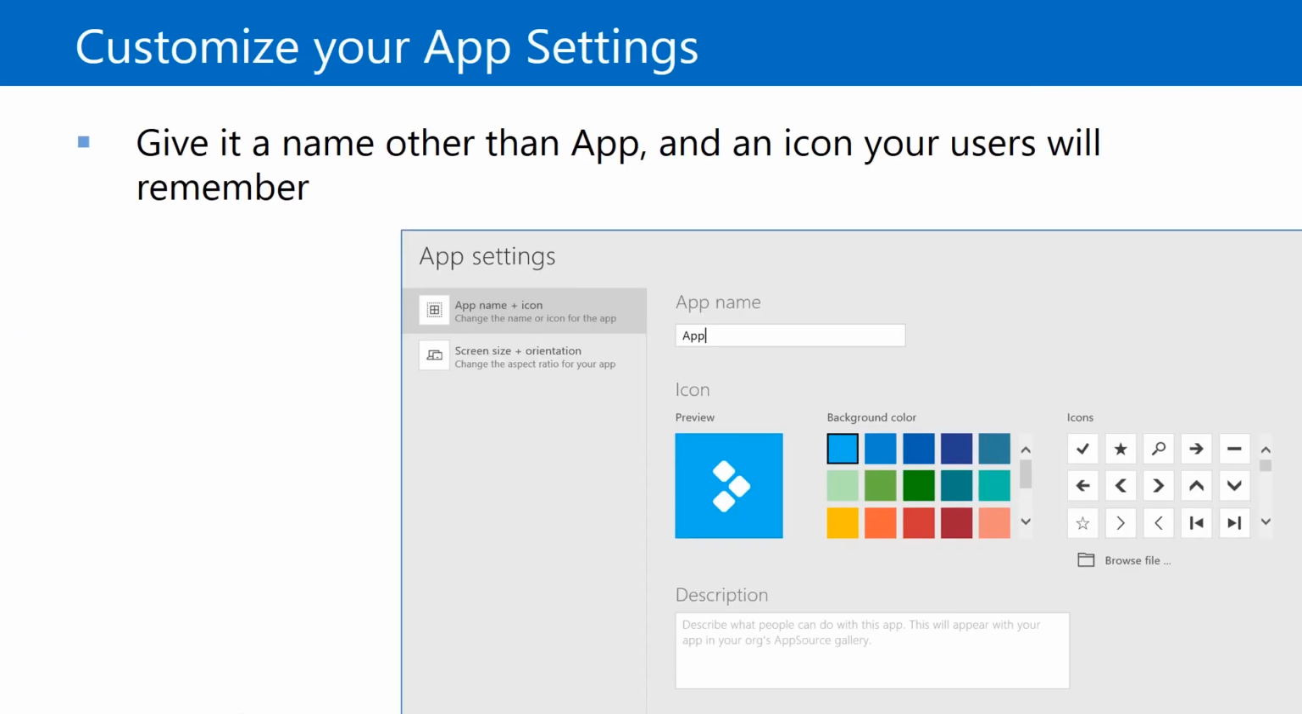By default, your app will be named, guess what? App. And you'll have a background of blue and one of the default icons. And guess what? If anybody builds an application, they're going to have the same thing. So probably you want to come here, give it a more meaningful name and a description. Ultimately, this is what users will see when the application is shared with them and they see it in their list of applications.